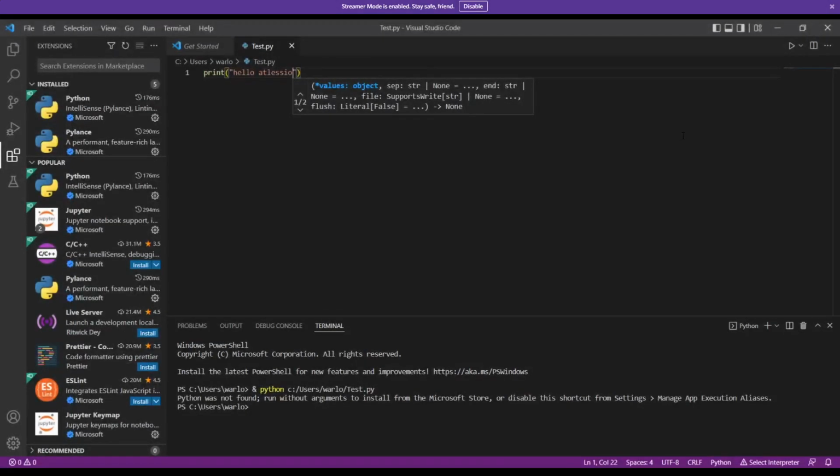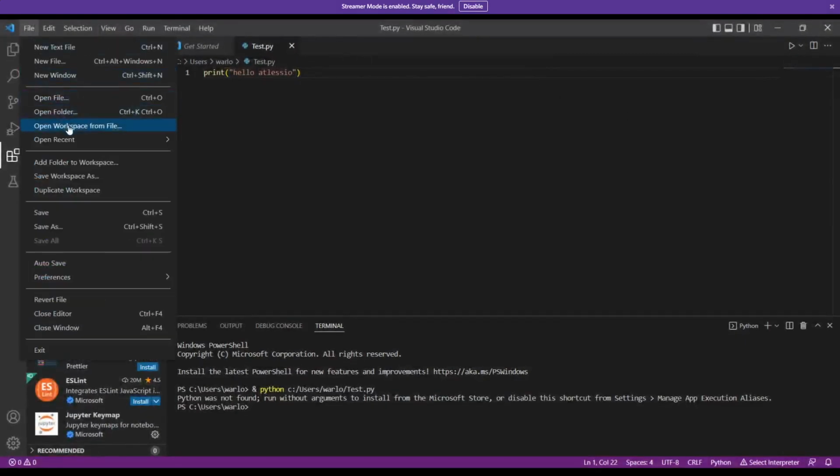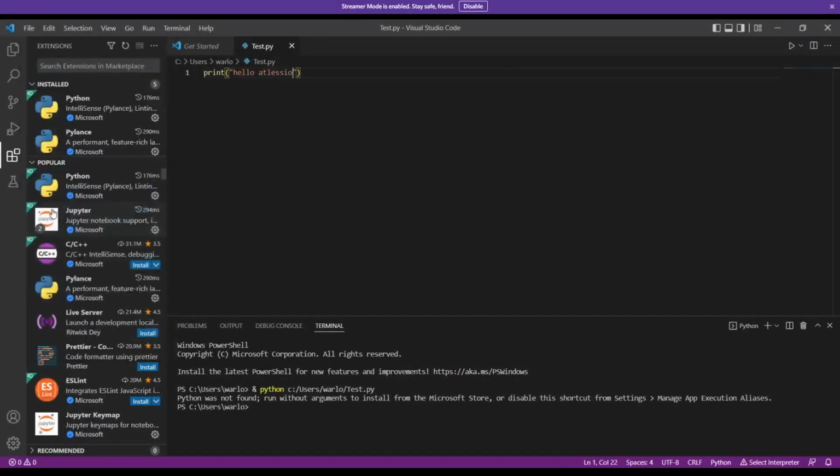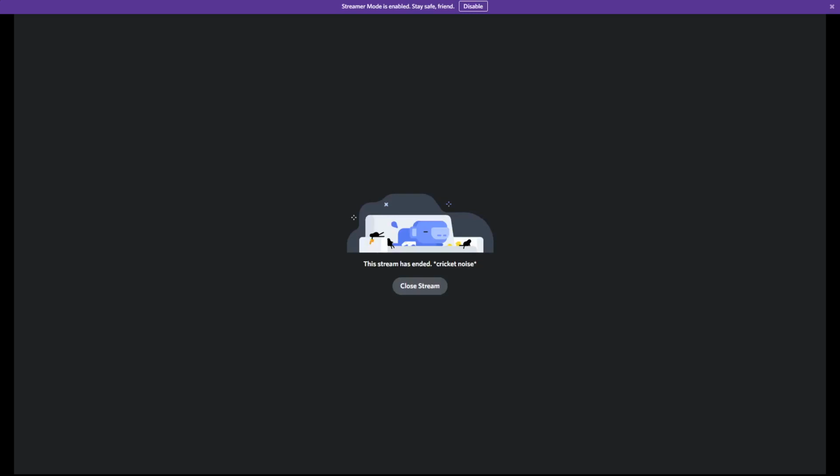Perfect. So what we're going to do is, because you installed Python and this was open, we're going to want to close your window, maybe save your file first. You can hit Control S to save. And then we're going to close VS Code and reopen VS Code so it can reload the interpreter.